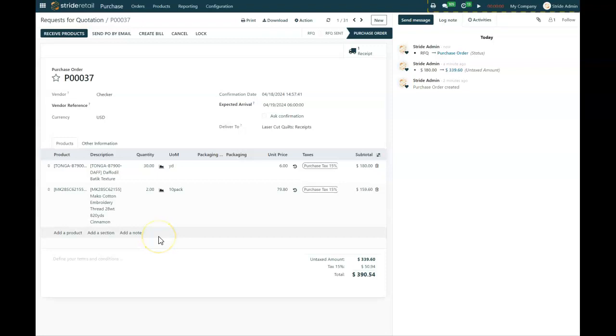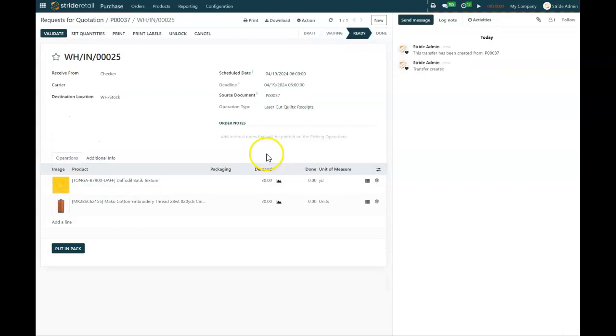And then what's going to happen, and this is the interesting thing, it's going to create a receipt, like that's normal. So we can go ahead and click on the receipt here to receive the products, or you can click on this button here, however you want to, is fine.